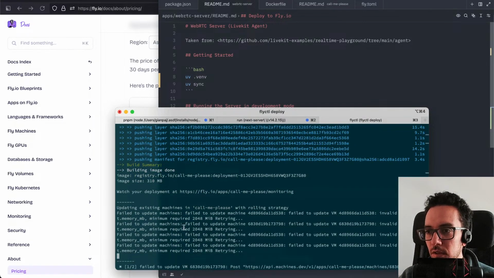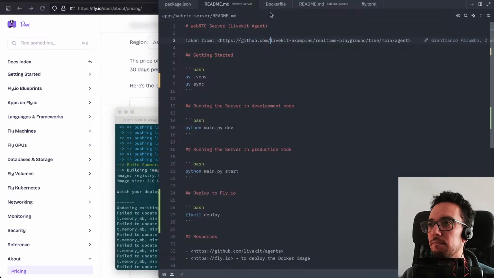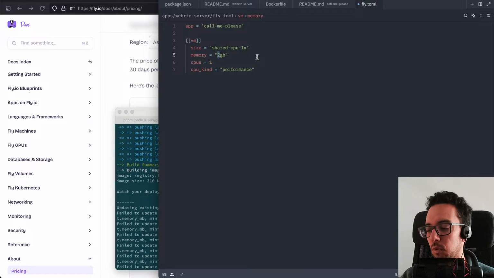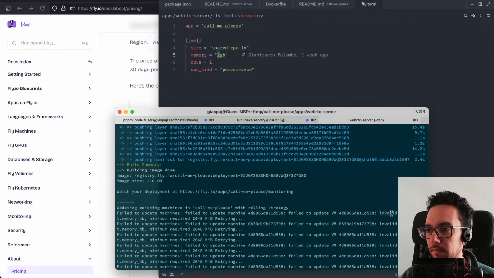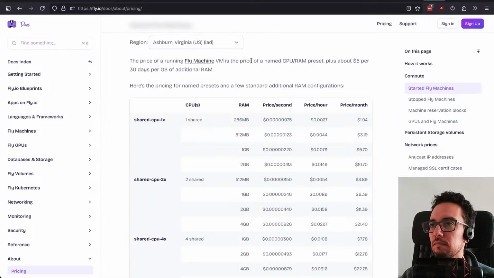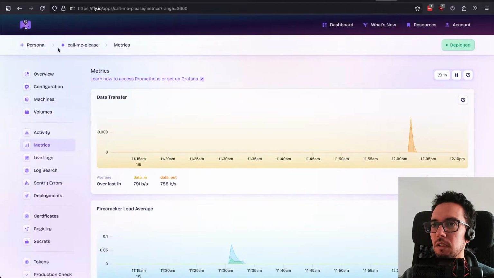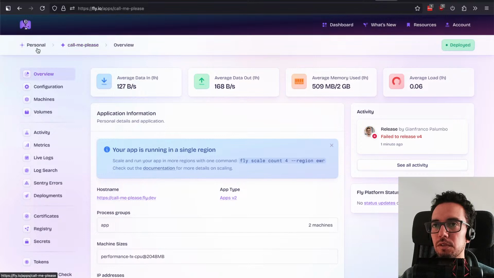Thankfully, it all works. What does it say? Failed to update machines. Failed to update machine. Invalid. Yeah, see, I don't know why it's telling me the minimum is 2 gigs. Why is the minimum 2 gigs? Is it because of the region? Which region is this server on?